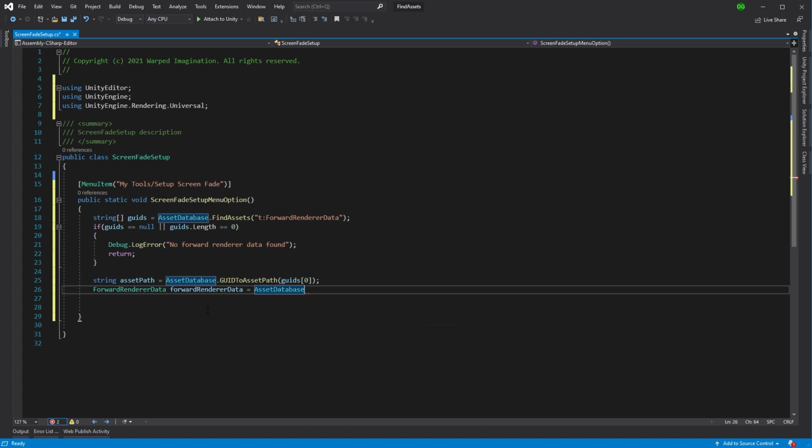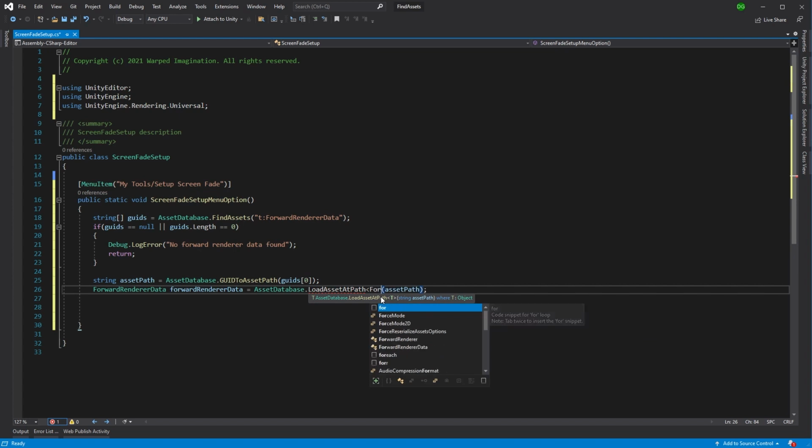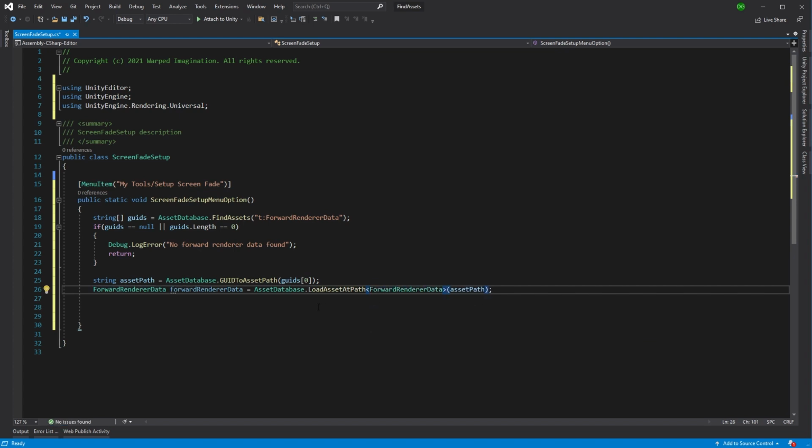So AssetDatabase.LoadAssetAtPath, assetDatabase, assetPath. Cool. But we see there's a problem there, and that's because no cast. There we go. ForwardRendererData. Excellent. Okay, so what we're doing there is we're basically just bringing that in so we can actually use this and we can manipulate it and make the changes we want.